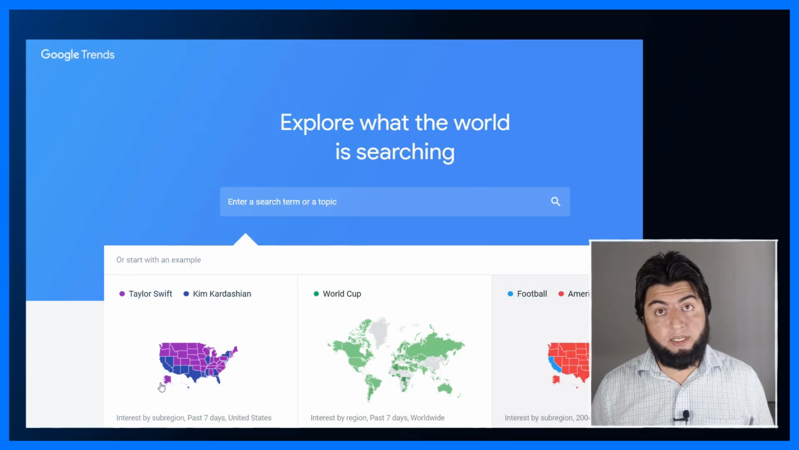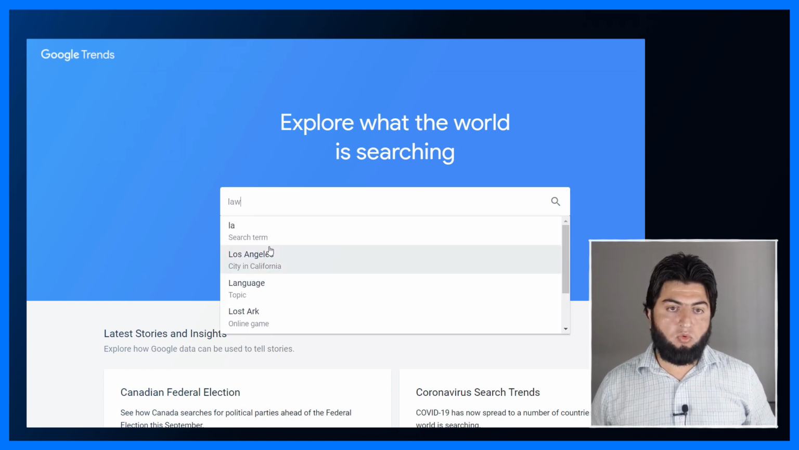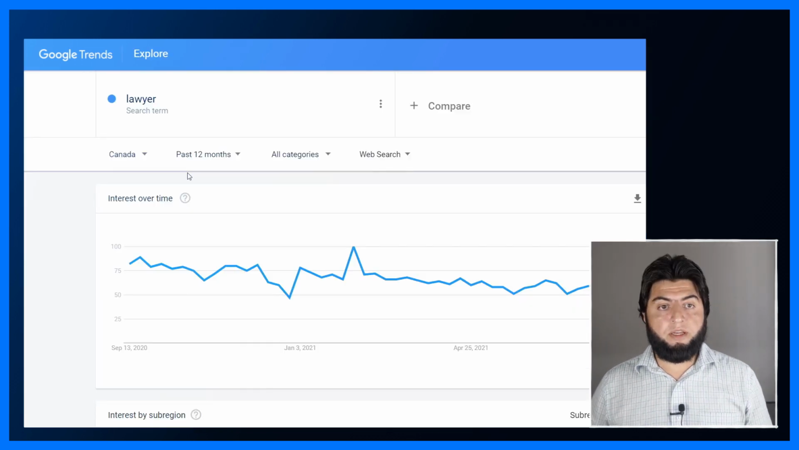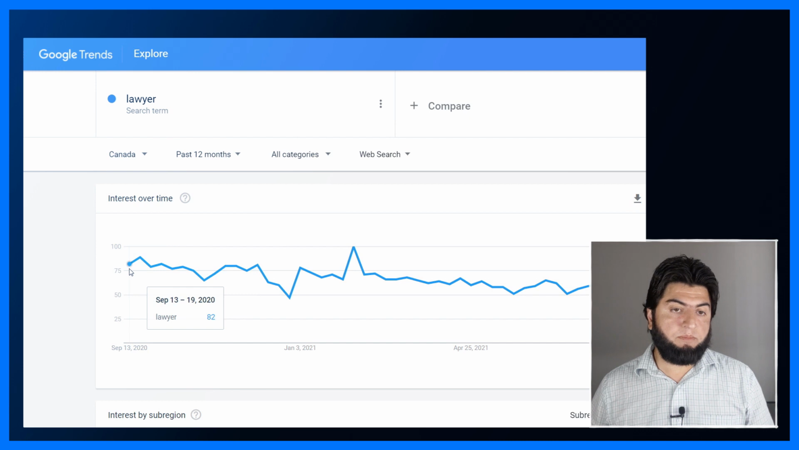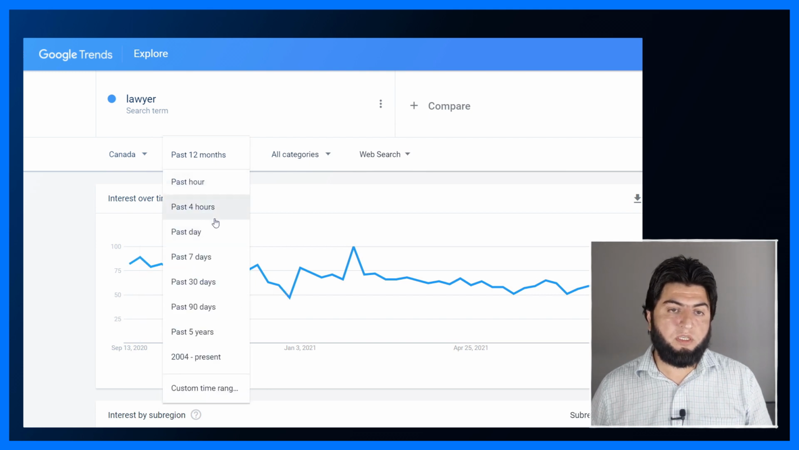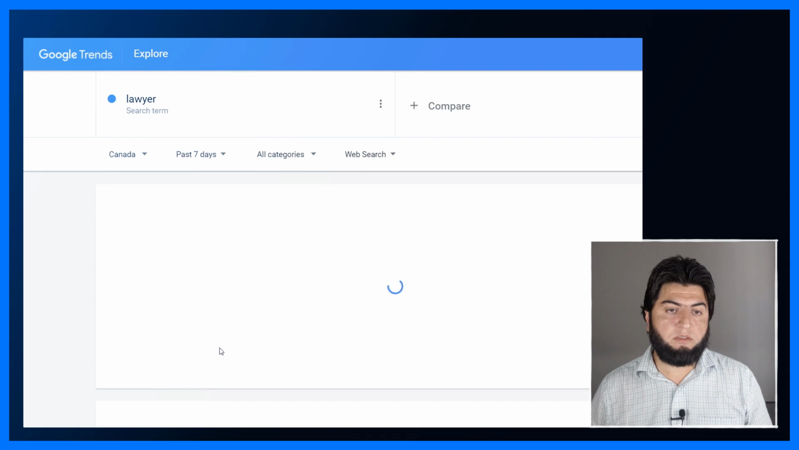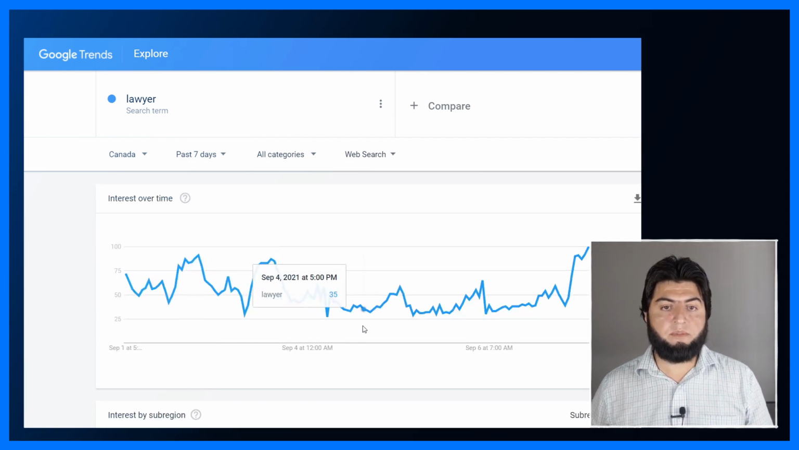To give you a real world example, let's go to Google Trends and look for the word lawyer. So here I am in Google Trends and I'm looking for the word lawyer. Now here Google Trends shows me how many times it is searched in the past 12 months in Canada. So if you see, from September 13 to 19 it got 82, then 20 to 26 it got 89 and more. If I change this to, for example, the past 7 days, then you can see it's even giving the result based on different times of the day.